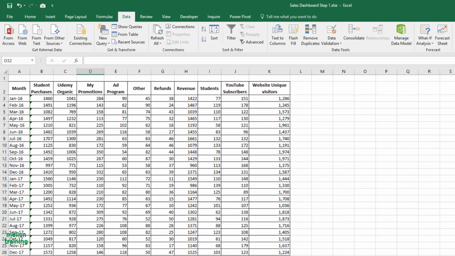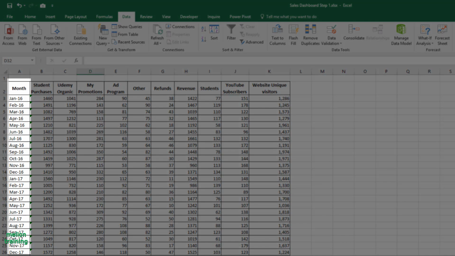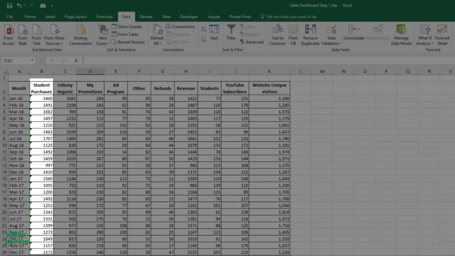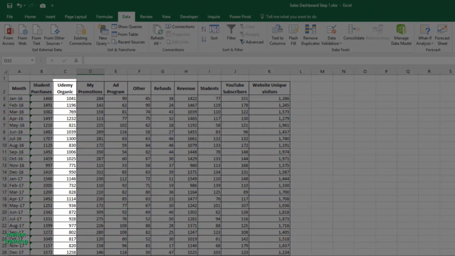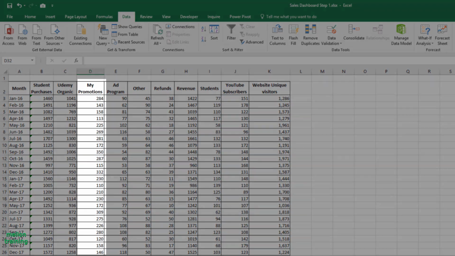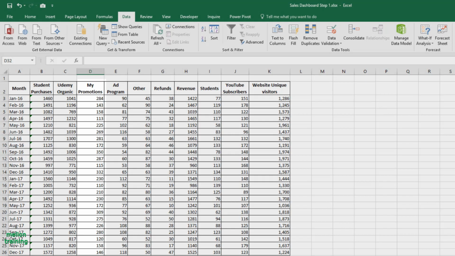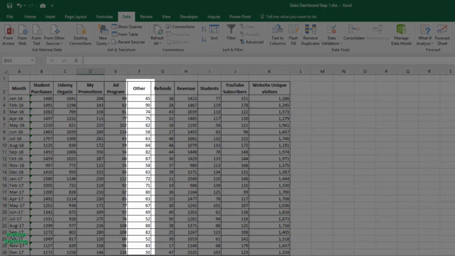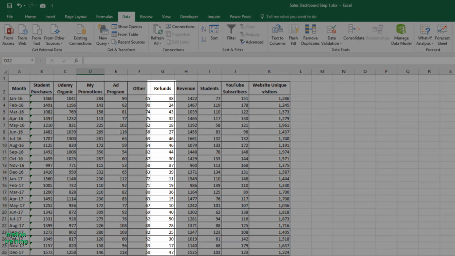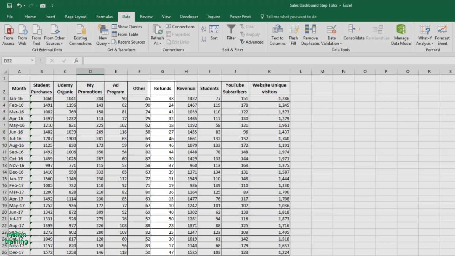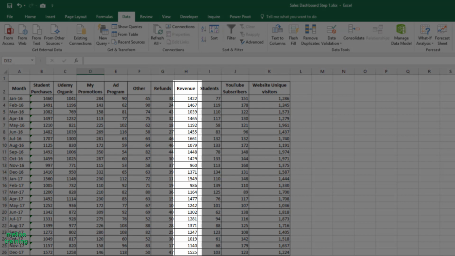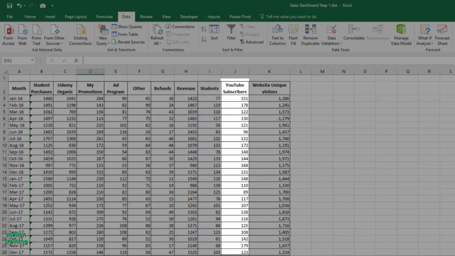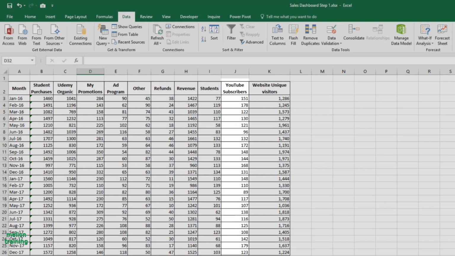Look at the Data worksheet. It has 11 columns: the months of years 2017 and 2016, the total amount per month of student purchases, Udemy Organic revenue, my promotions, ad program revenue, other sources of income, student refunds, net revenue, new students per month, new YouTube subscribers, and unique visitors of my blog per month.